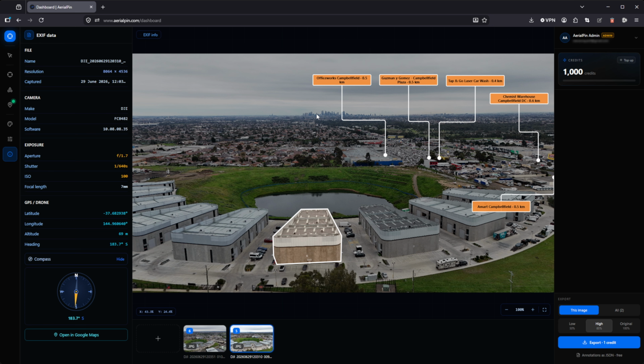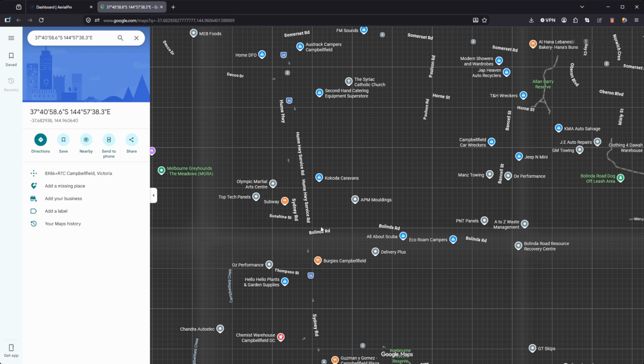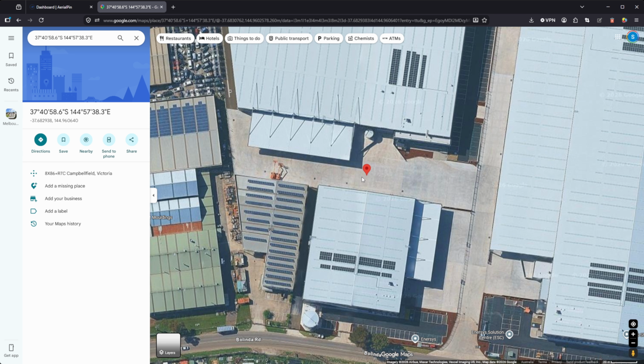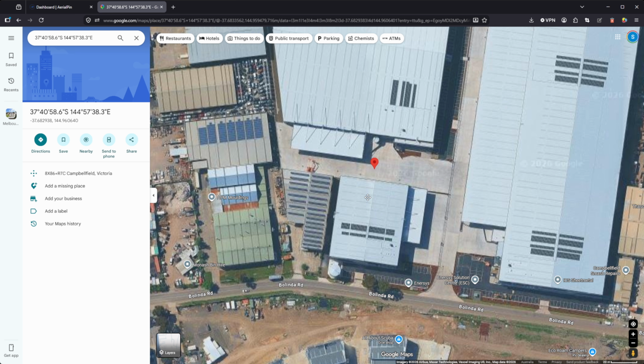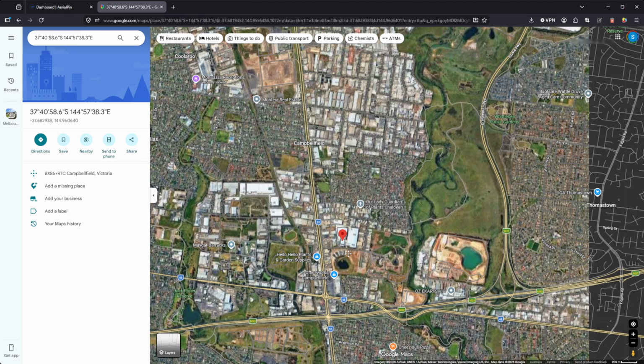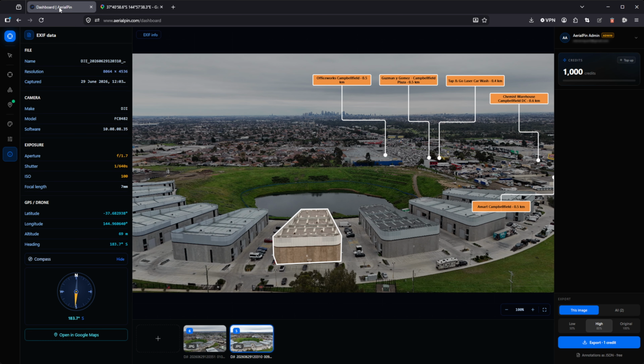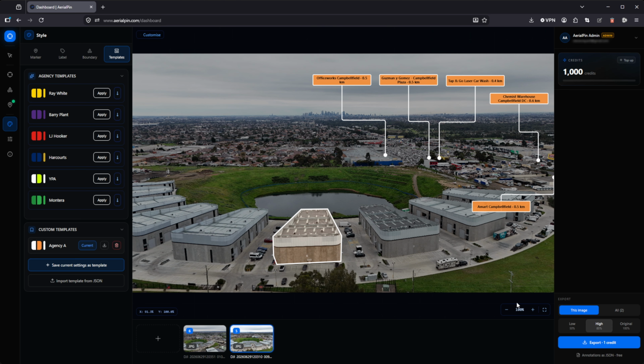And if you want to open it on Google Maps for the exact location of where this was taken, the drone was hovering right over this location, capturing this side, facing south of Melbourne. As you can see, that's pretty much it, guys.